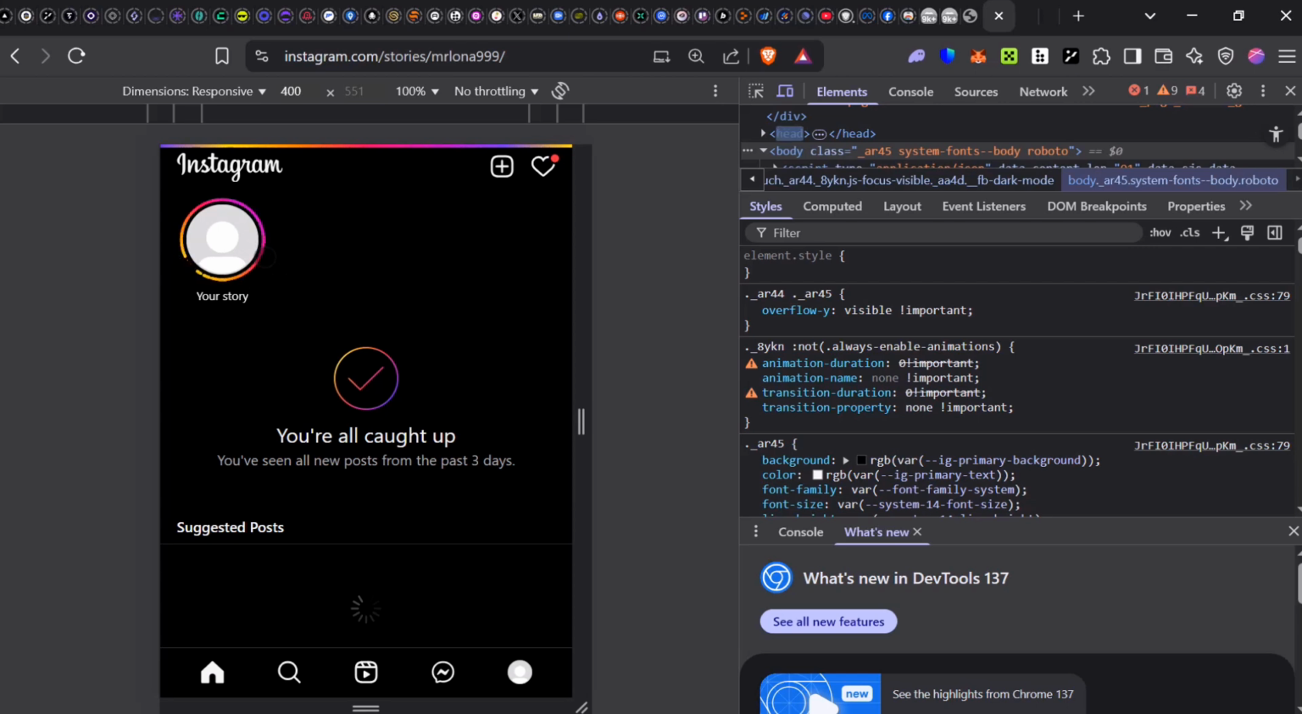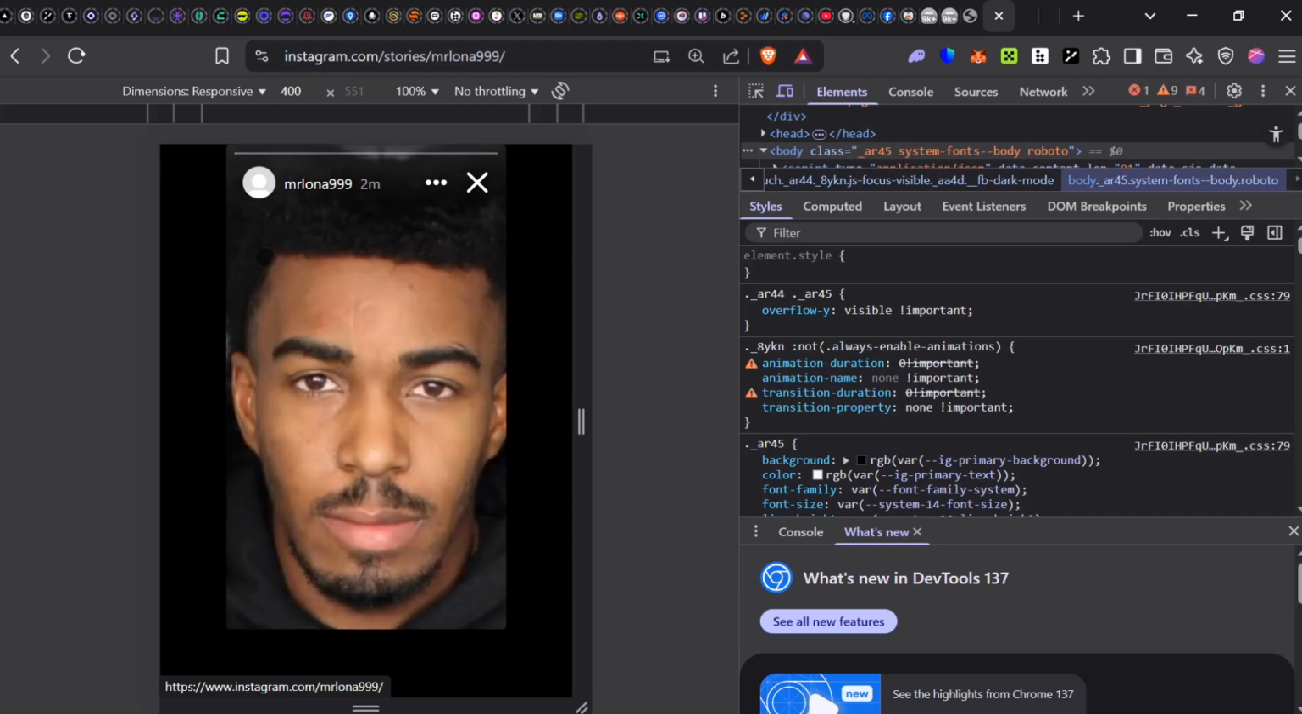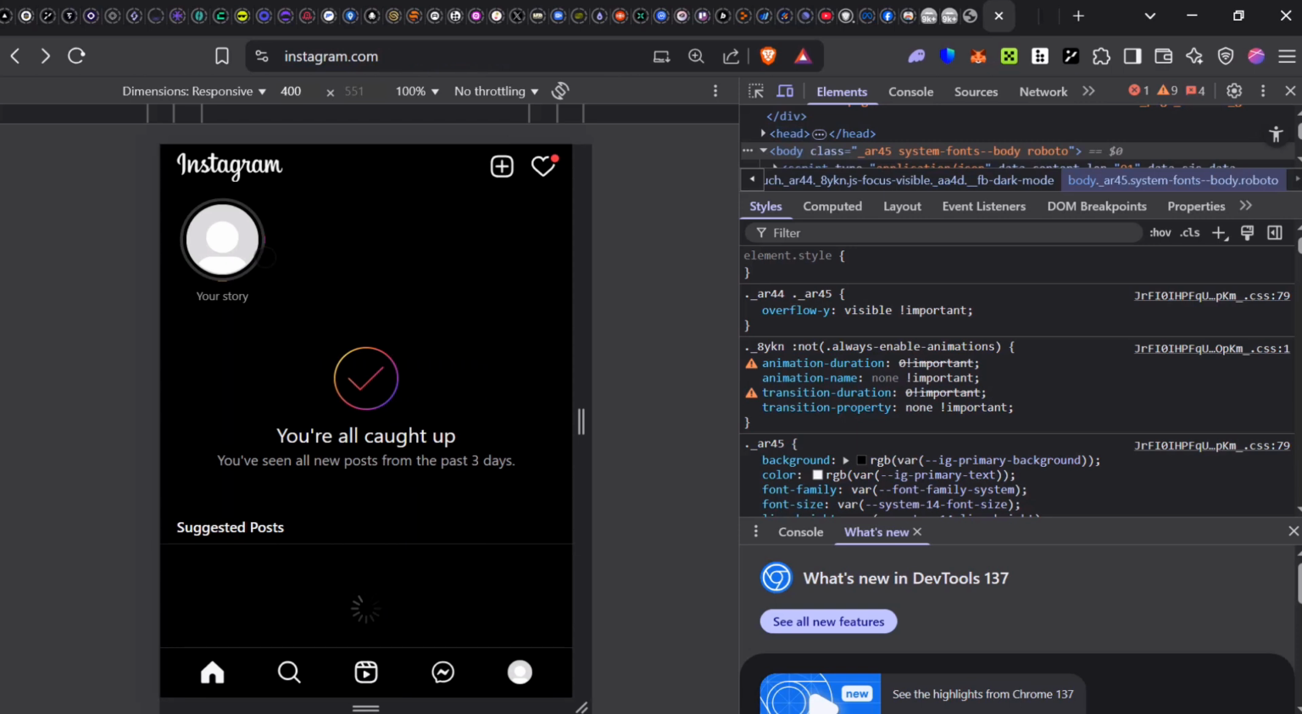So guys, it's that simple. All you need to do is just enable the inspect feature and select the mobile view. Once you select the mobile view, reload the website, click on your story, to upload the story, add the photo you wish to add or the video you wish to add, and then go ahead to reload again after you've uploaded the story. So guys, that's how you can simply go about this.